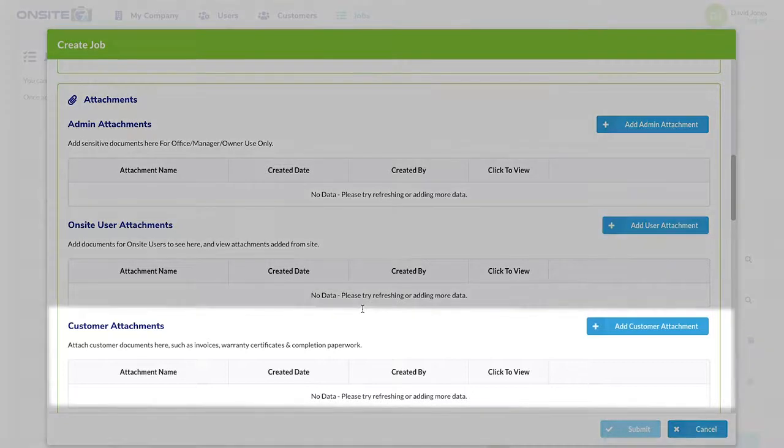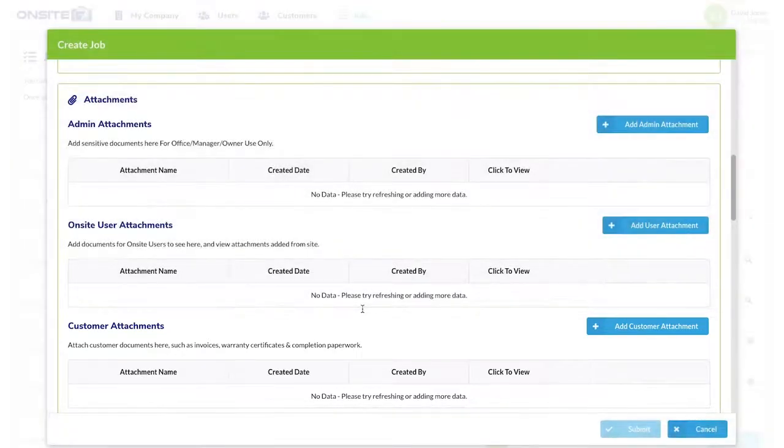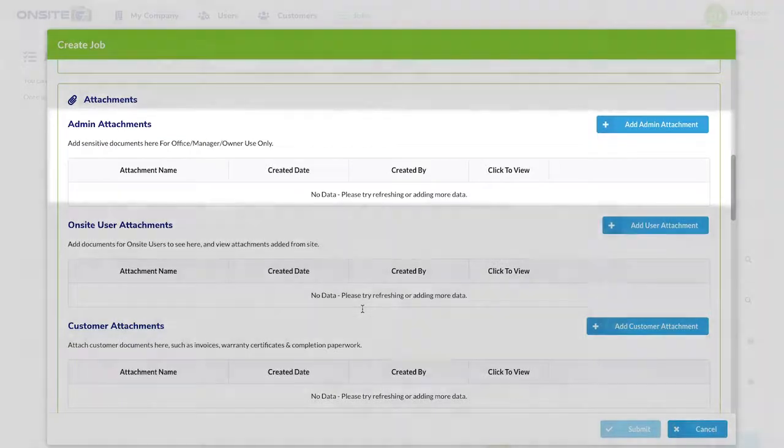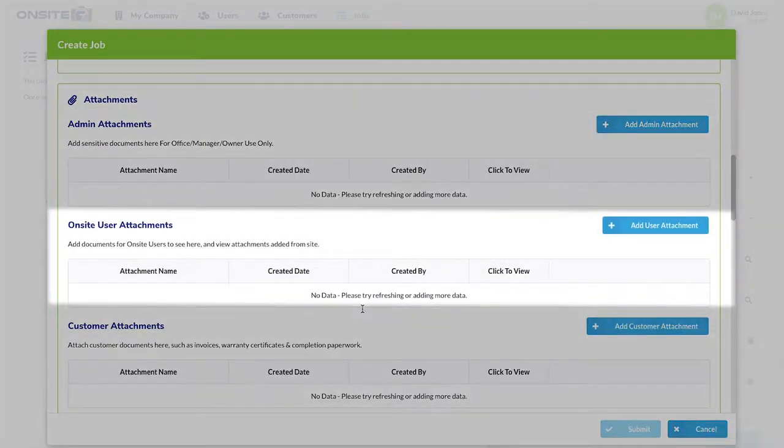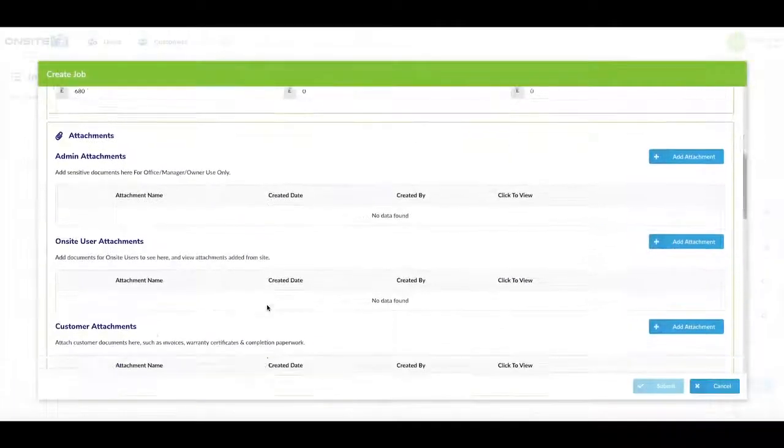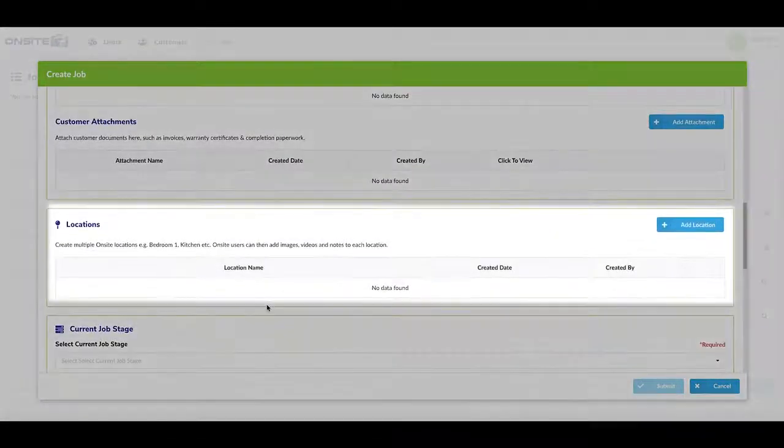However, the customer attachment section cannot be viewed by customers and is only present to store customer-related documents. For example, adding an attachment for admin users will not show in the on-site users app, but on-site user attachments are. Next, you can add locations that the job will be carried out in.